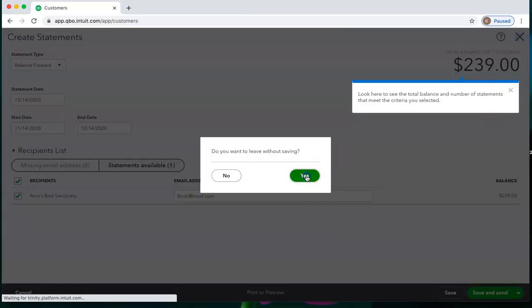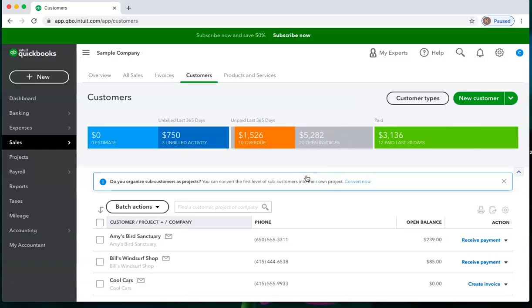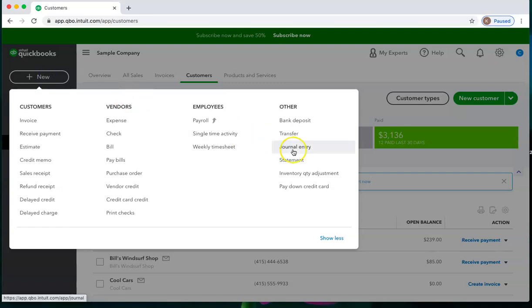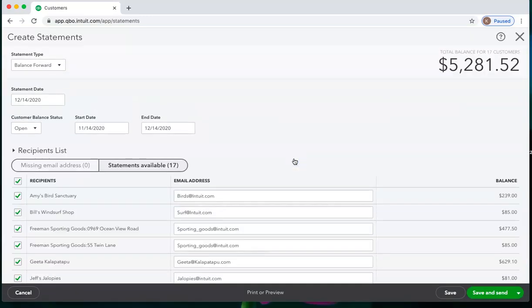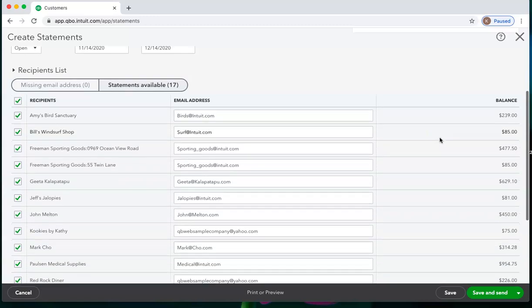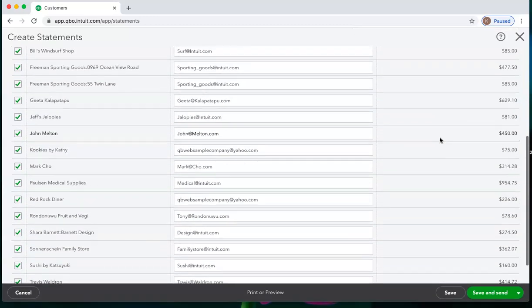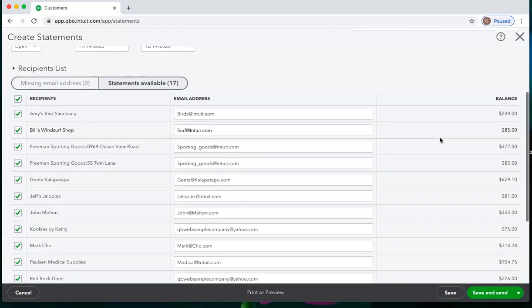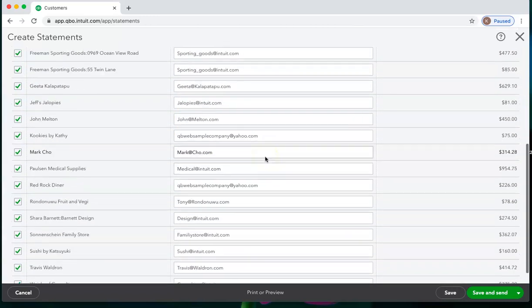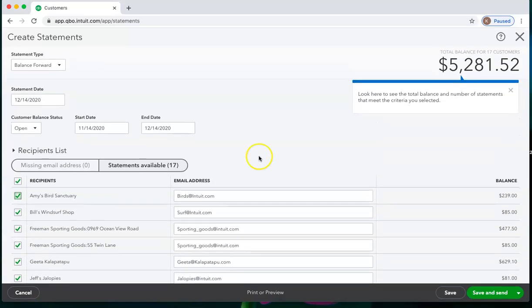But perhaps you would like to create statements for several customers at once. Under the plus new, choose Statement. Here are all the customers that have outstanding balances and their email addresses. Here, if you choose not to send a statement to someone, you can simply uncheck their name. If you want to create statements for everyone, then keep their names checkmarked.